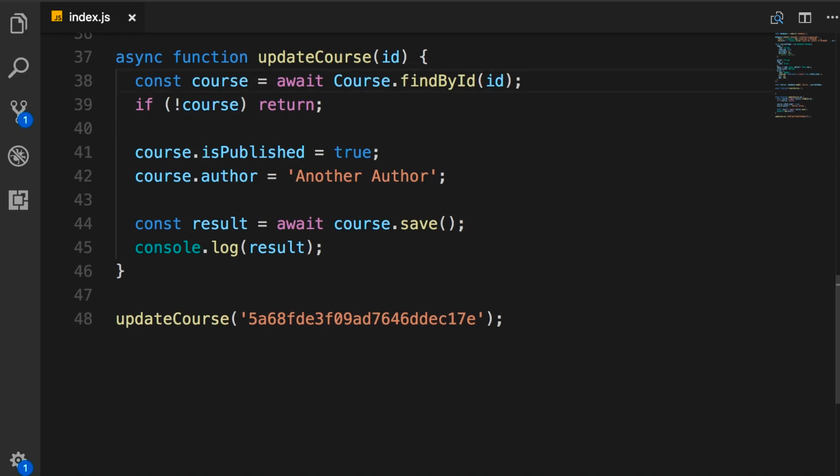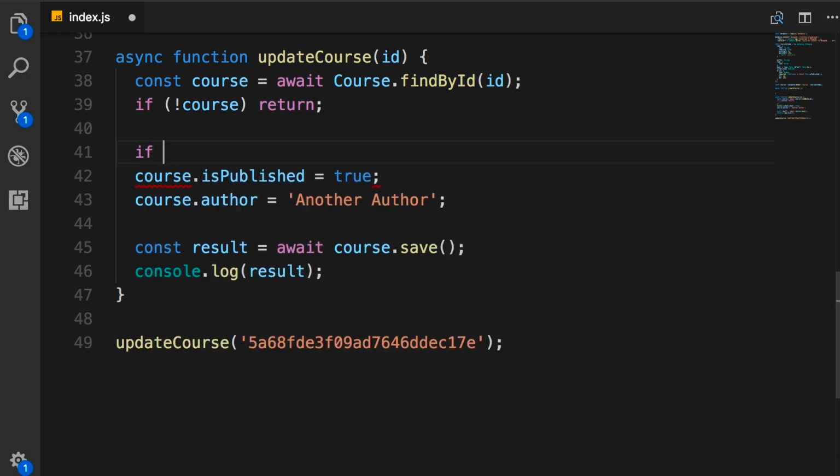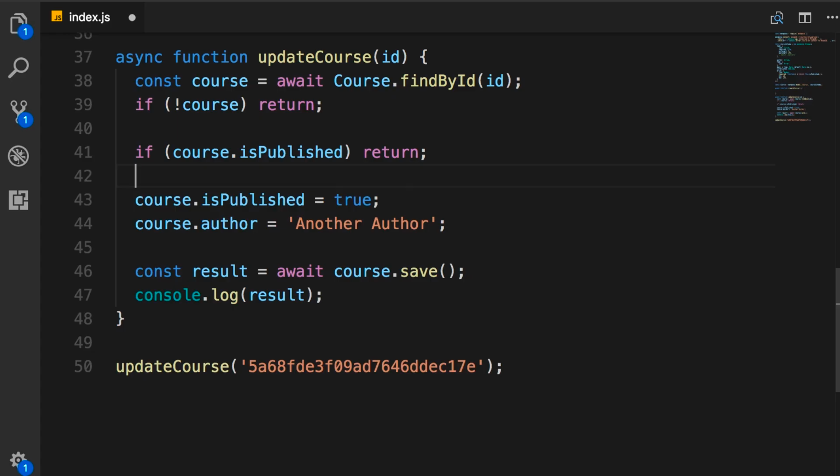So in the last lecture, you learned about the query first approach to update a document. This approach is useful if you receive an input from the client and you want to make sure that the update is a valid operation. For example, here we can have a business rule. So if the course is published, maybe we should not be allowed to change its author. To implement this business rule, we need to retrieve the course first. And then we need to write some logic like this. So if course is published, we want to return. We don't want to update this course. So that's when we use the query first approach.